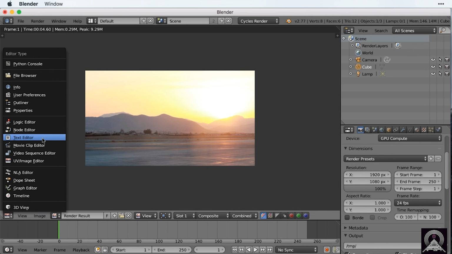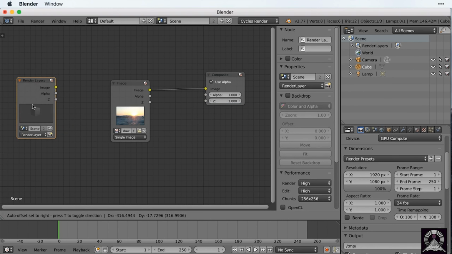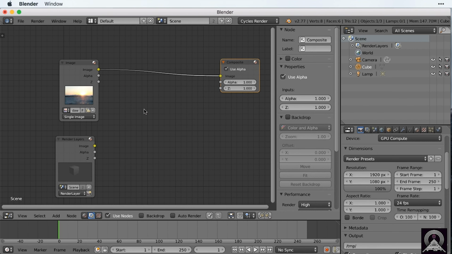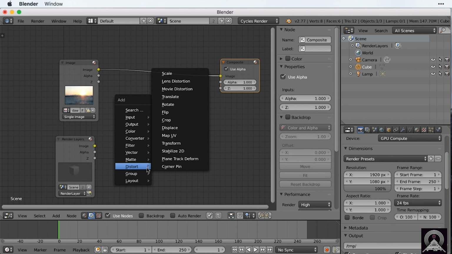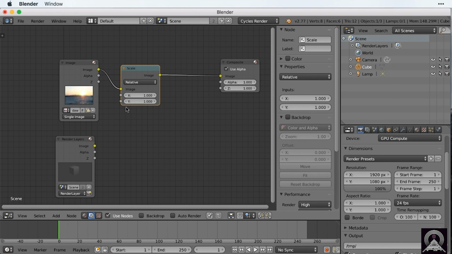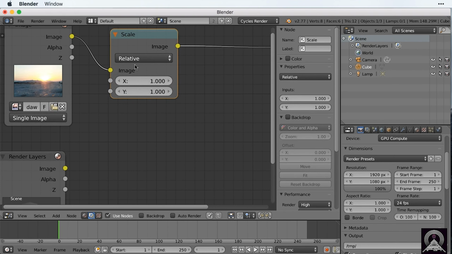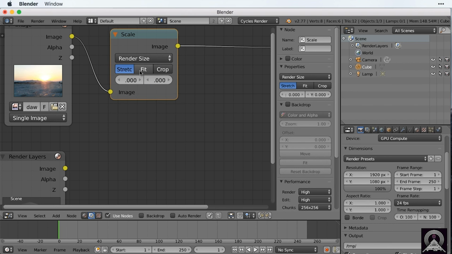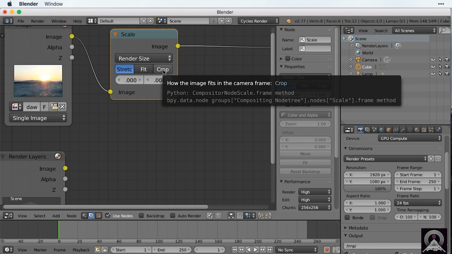So let's go back to the node editor, and I'm going to leave this render layers alone at the moment, and we need to do something with this output. So we've got the input, which is the image, and we need to do something before it gets to the output. And we need to add in a distortion, because we're distorting that image, we're changing it, and we've got a scale option. Now when we put the scale option in, there's lots of different choices we can choose from, but to keep it in line with the render output, we need to select render size. There are a couple of options here. In this particular case, I'm going to pick crop.